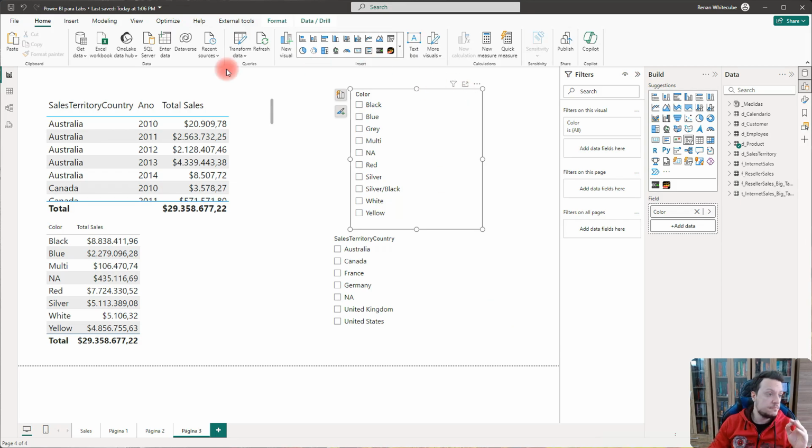So here we have a sales territory country, the year, and total sales. And here we have the color and the total sales. The total sales is a simple measure that is the sum of the sales amount of internet sales. Let's start with the row context. What is the row context?